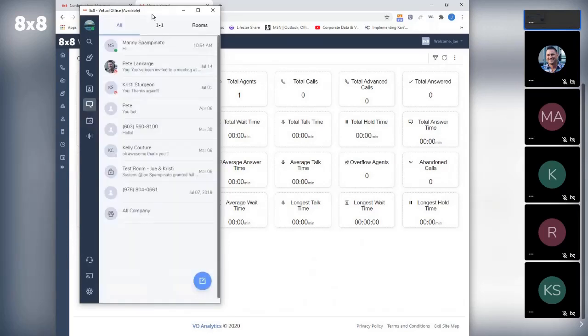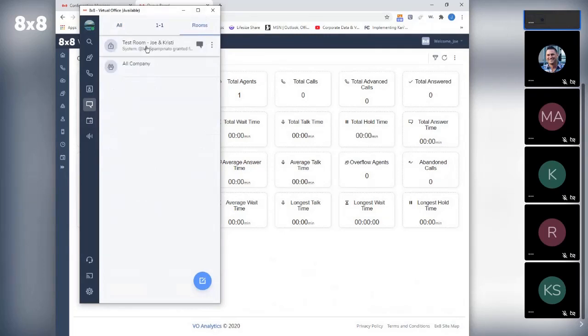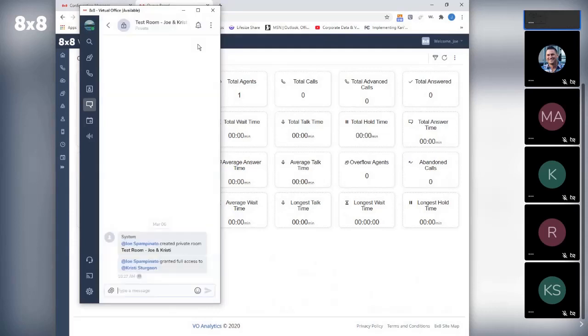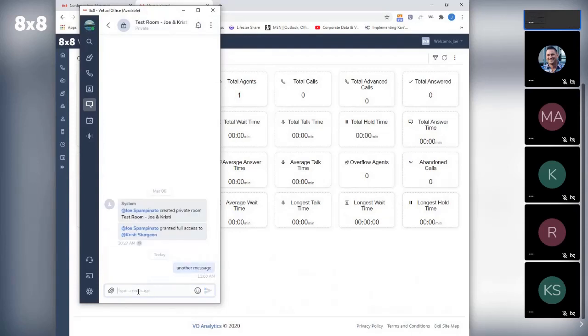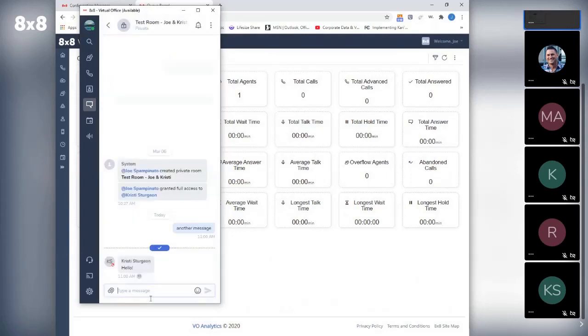These are one-on-one messages, and then I can build rooms, right? So I can have a test. As you can see, I have a test room where multiple people are part of that group, and I can send a message, and everyone part of that group will get that message. And Christy responds with a hello.